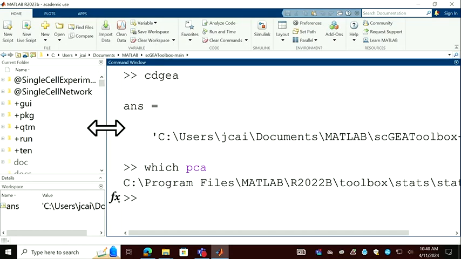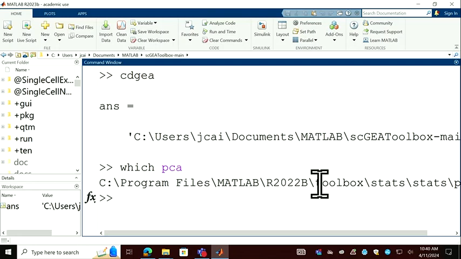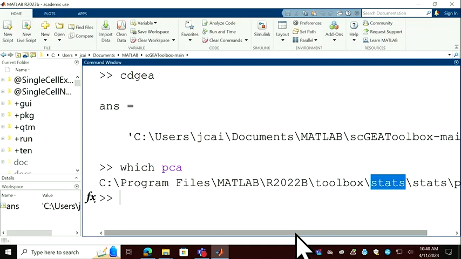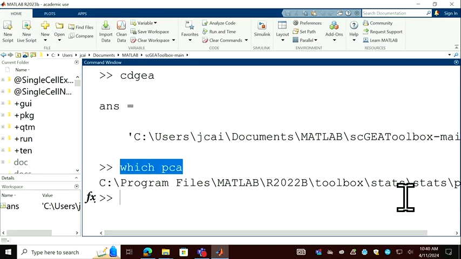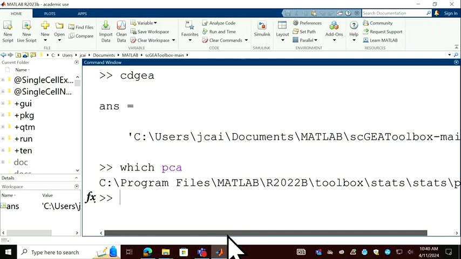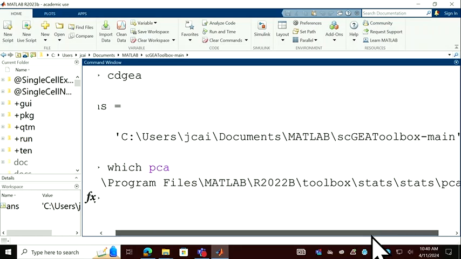I just want to make sure the function PCA is pointed to the MATLAB Statistics Toolbox, rather than the one we just downloaded, because the toolbox we just downloaded contains a function called PCA. So the same name, if you have that in the path, then you will confuse MATLAB as to which PCA function you want to call. So if you type which PCA here, and you get this version in MATLAB provided built-in, this is correct.